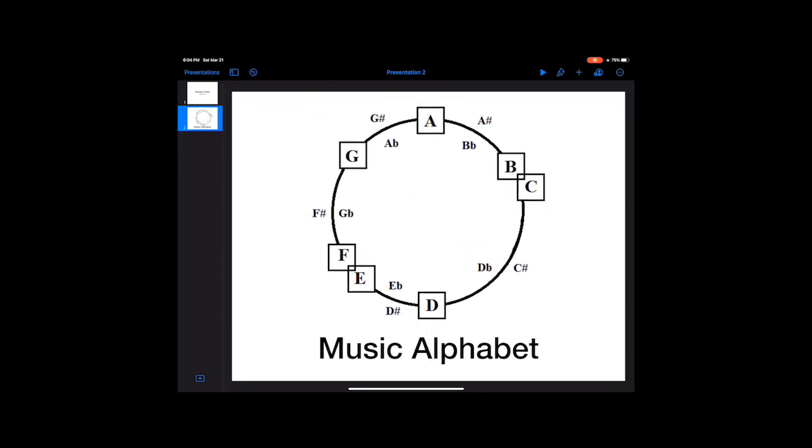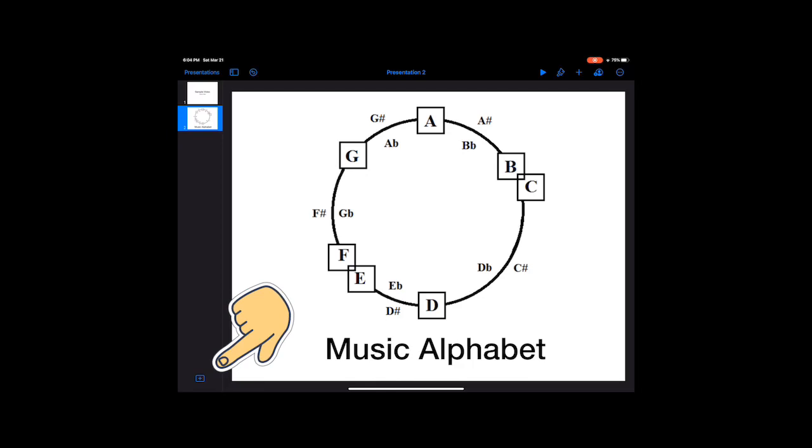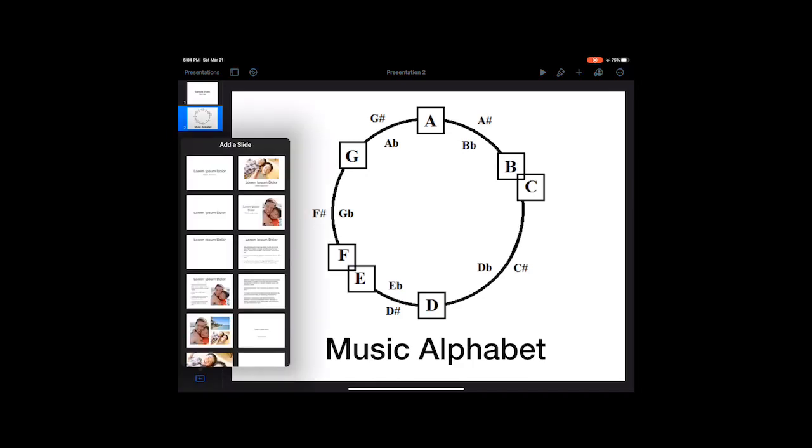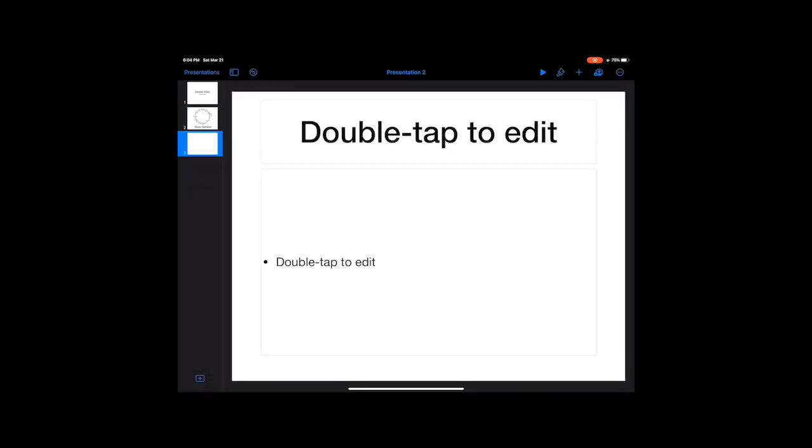Let's click on the plus sign and add another slide to our PowerPoint. Again, you have different options for the layouts that you're going to use. So the plus sign on the bottom left hand side, we're going to add a slide. This time I'm just going to add a slide that has words and bullets. So I'm going to click that slide that just has the title with the different options just to put bullets on there. Again, double tap to edit just like the instructions say.